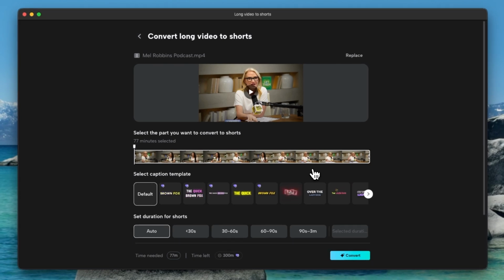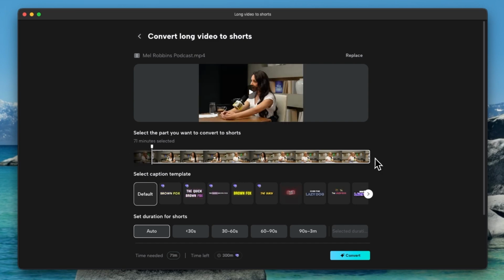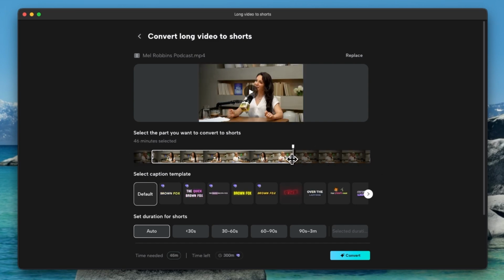The next step is to choose how much of this long form video you want it to analyze. You can analyze the entire thing depending on your credits, or you can click on these handles here and select a particular area of the video. Let's say, for example, I want to go for this area.